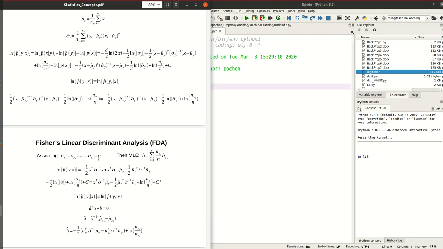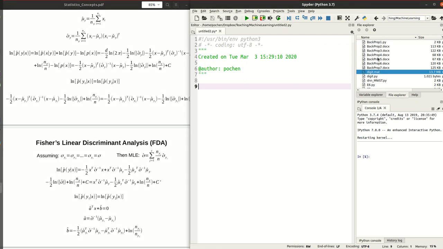And what is the data that we're going to be looking at? We're going to be looking at handwritten digits, those images of handwritten digits stored inside a MATLAB workspace file called digit.mat. It's a MATLAB file, but we can read it into Python by using the SciPy library.